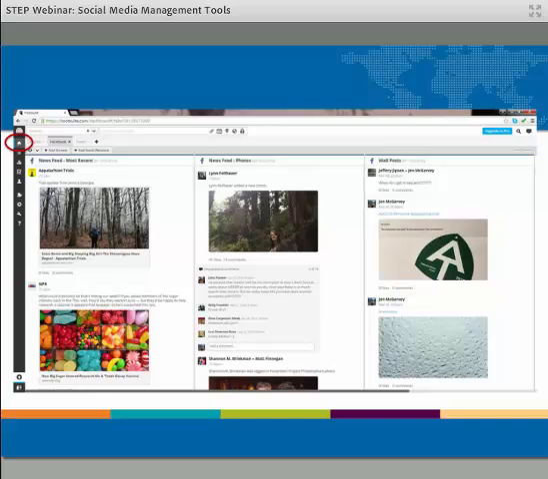And you can add multiple streams to a tab. So on this screen that I'm showing you, I've created a Facebook tab. And I've added my news feed, most recent posts, I've added photos, and I've added the posts on my wall so I can keep track.